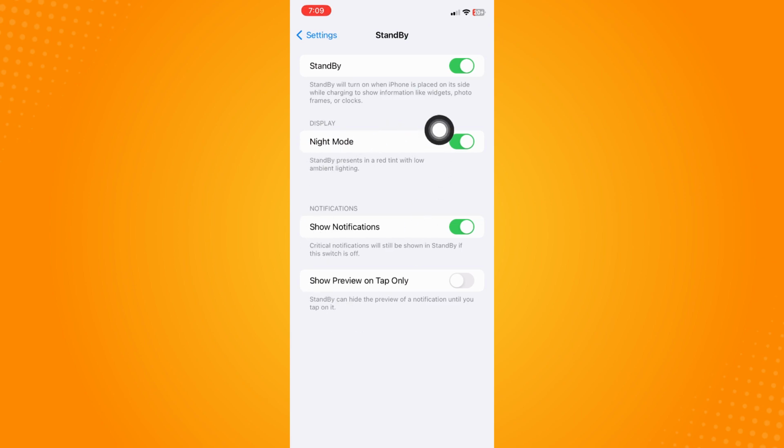Now, if you toggle that on, you will see these options here. You will see the display, and of course toggle on the night mode here. And then if you want to show the notifications while you are set or when your phone is still on standby, then you have to toggle on show notifications here.